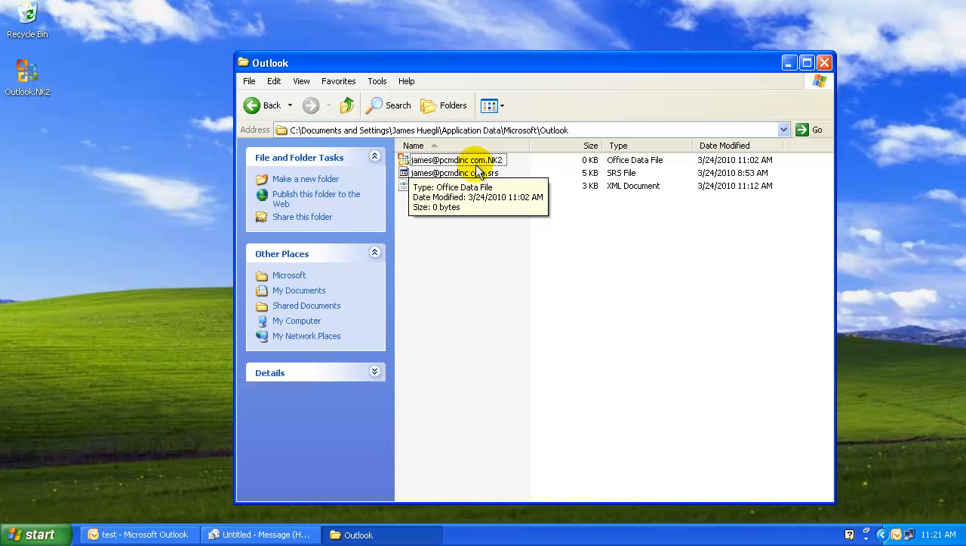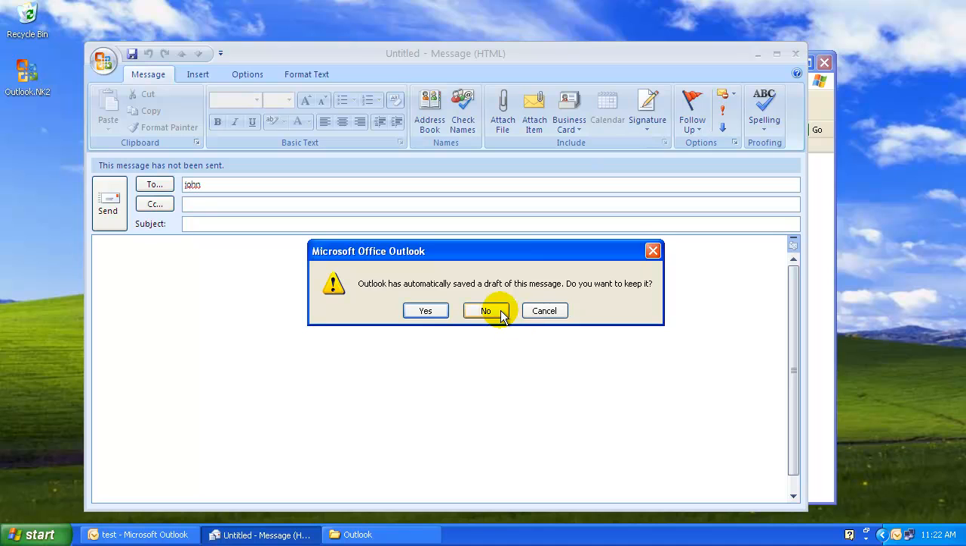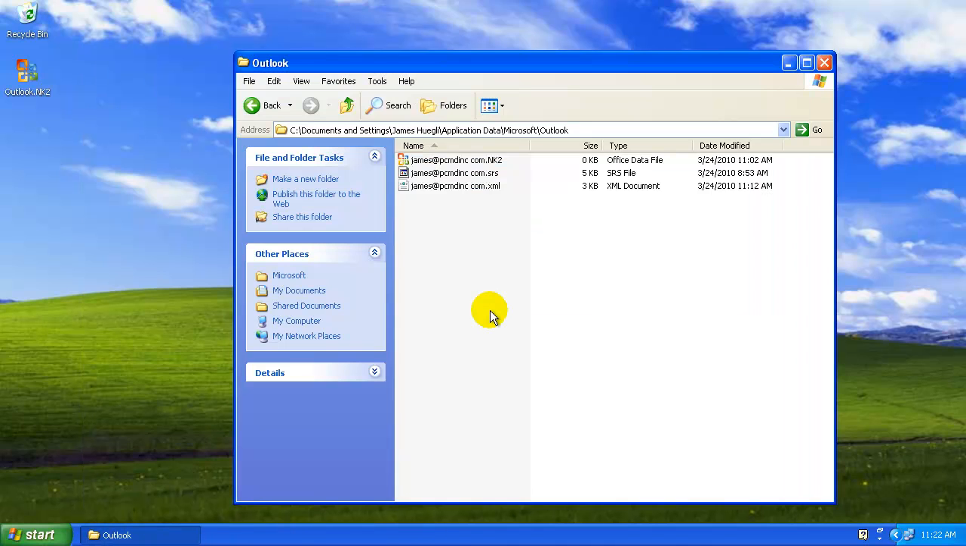Well, it actually takes the name from the Outlook profile name, and that can vary from computer to computer. In this case, it's James at pcmdinc.com because that's what my little program sets up for me in the beginning. On a different computer, Outlook.nk2 is usually the default profile name, so your actual NK2 file probably says Outlook.nk2. Before we move on, we need to make sure that we close down Outlook for these next steps. So I'm going to right click on my Outlook here and say to close, and I want to say no, I don't want to save the changes, and it disappears like so.